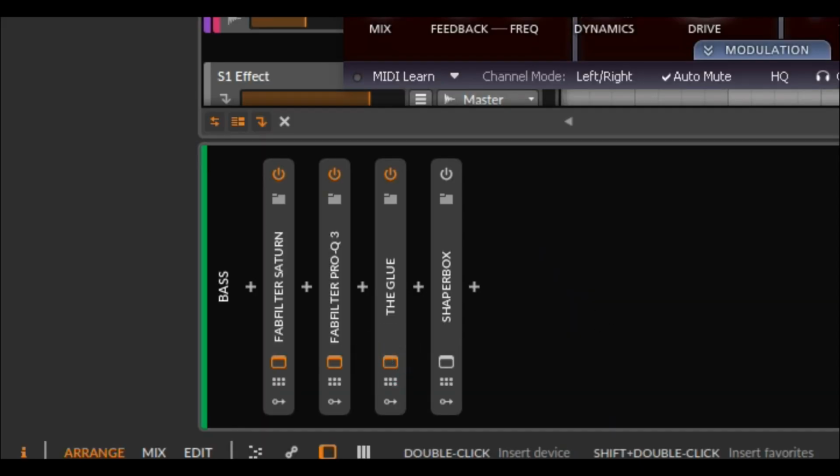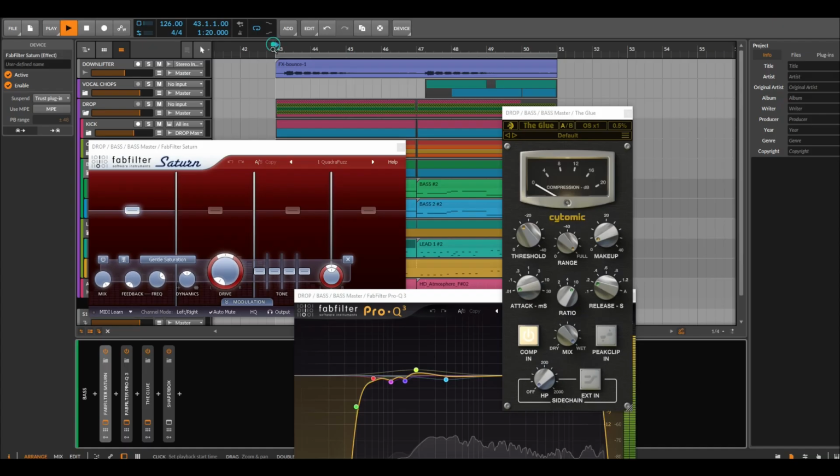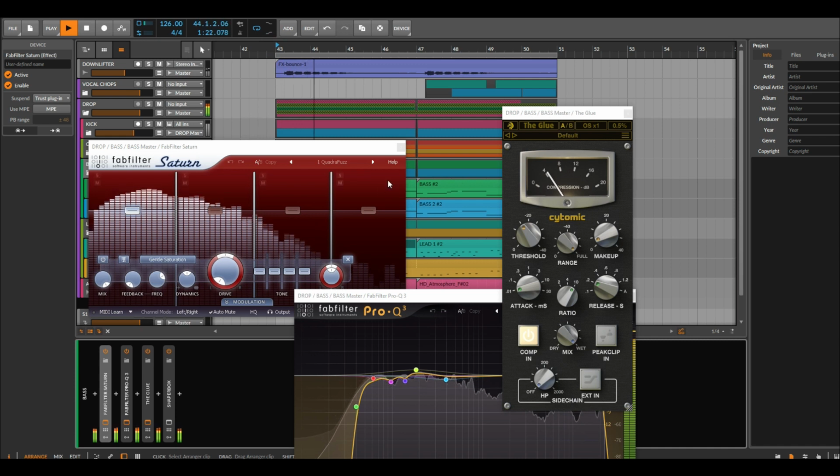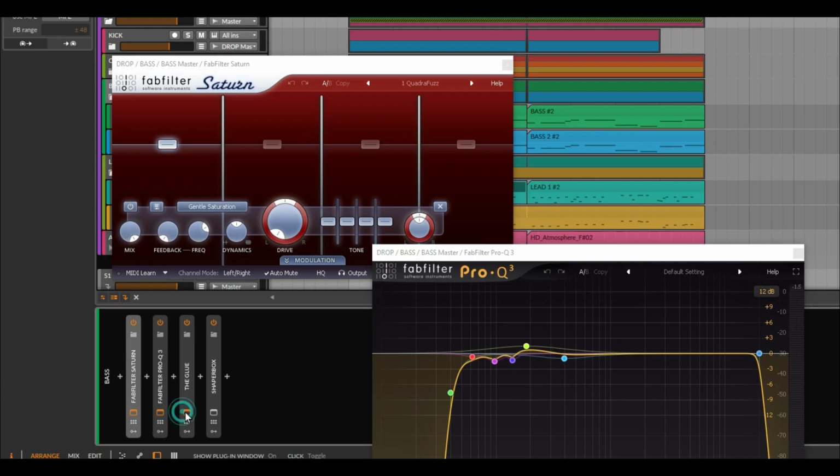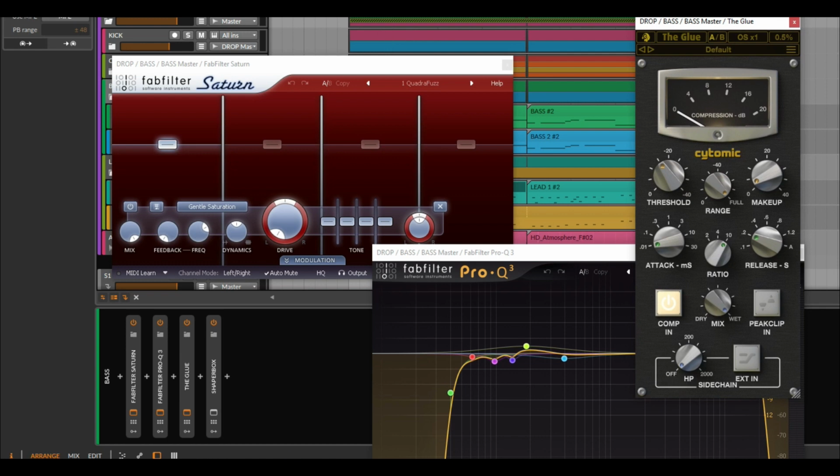The main bass processing is also made in our tradition, what I mean: all as usual. Saturn, EQ, the glue and sidechain.